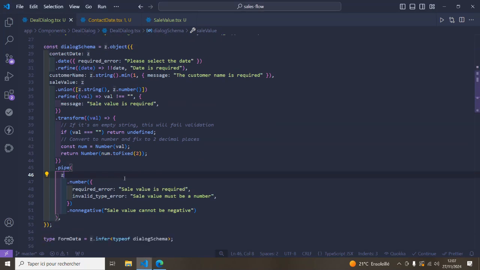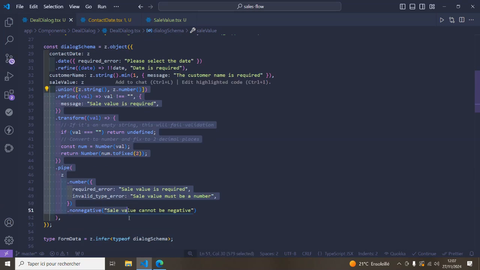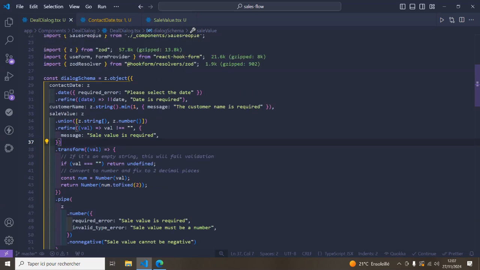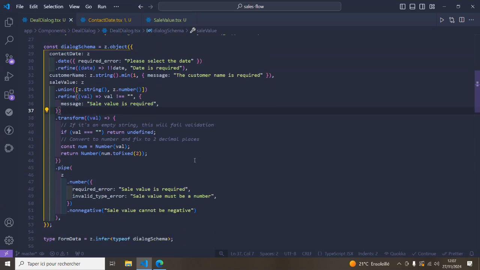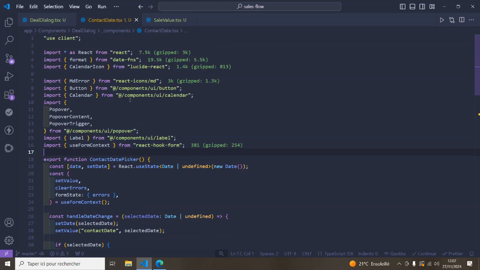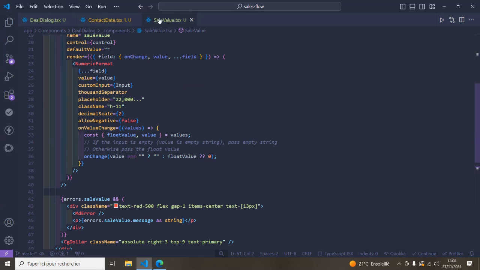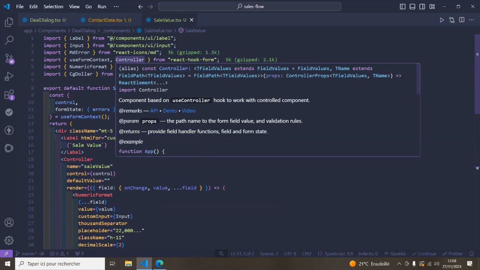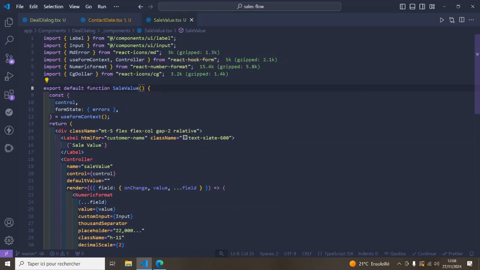So the first thing that we're going to do, we're going to be adding all of this code inside the sale value key. And so we're updating our dialog schema. And then we're going to go to the contact date. And here we're going to be also adding some of the things. So, sorry, we're going to go to the sale value. And the first thing that we're going to be adding is the controller from the React hook form. And also, of course, we're going to add the numeric format, the new package that I showed you.